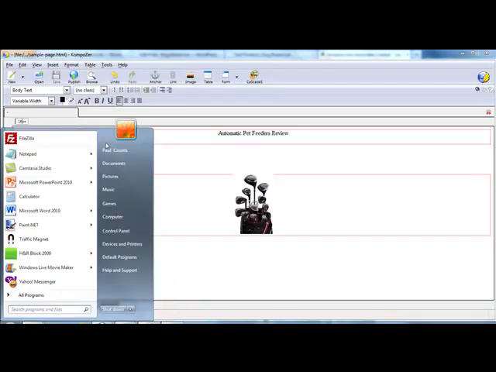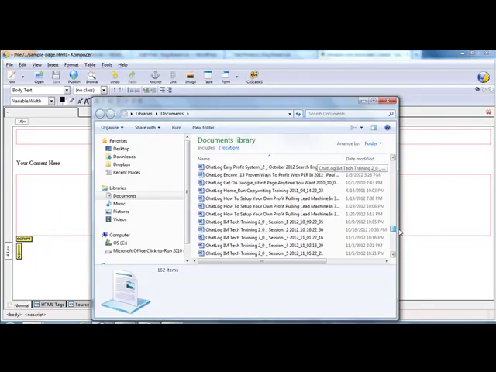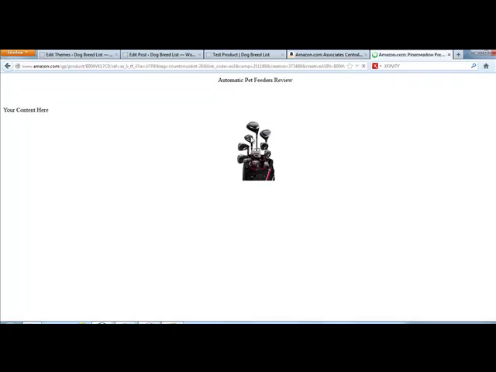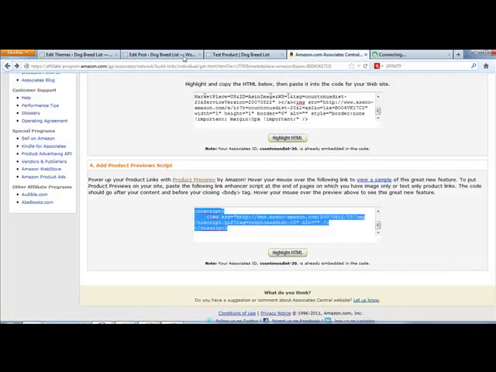So then all you have to do is go on your computer here to look for it. So we'll look for that sample page we just created. And it should bring in that little preview script. So again, all you do is copy and paste it in there, and you're going to put it right above the body tag, and then it's going to go right on in there. And when you click on that, it's going to take you into the actual product. So that's how you use the Amazon product preview script.